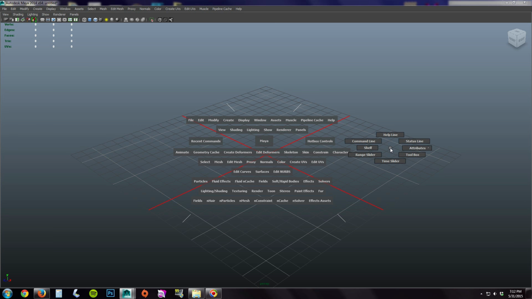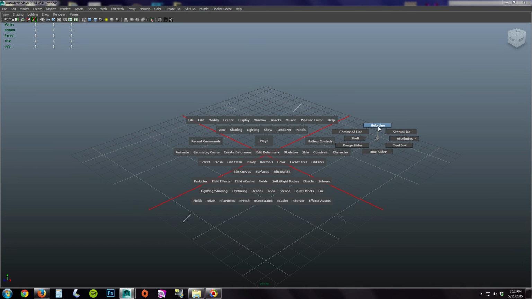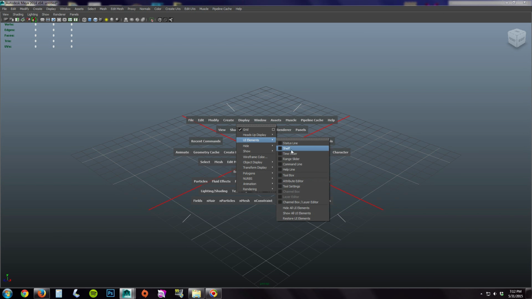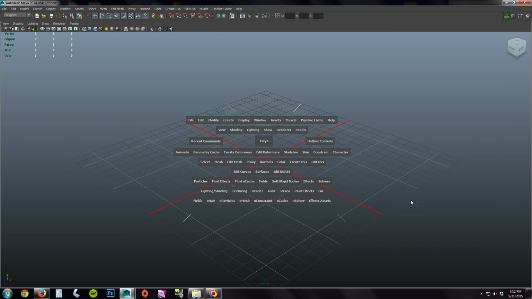Over on the right hand side, it pops up with just a few more options, such as on this one is your user interface. So if quickly you want to turn something on or off, such as our time slider, you can just click over there and turn it on or turn it off. So it's just another quick, fast way. Instead of going into display, UI elements, and turning them on that way, it's just really quick to come over here and say, I need my status line. And then you pop up with your status line.